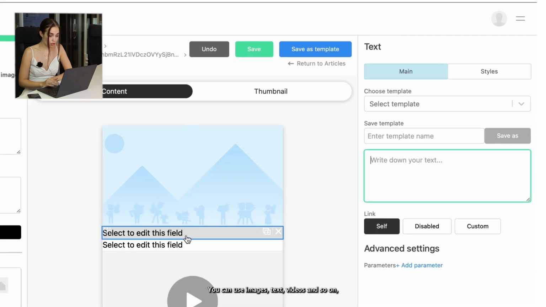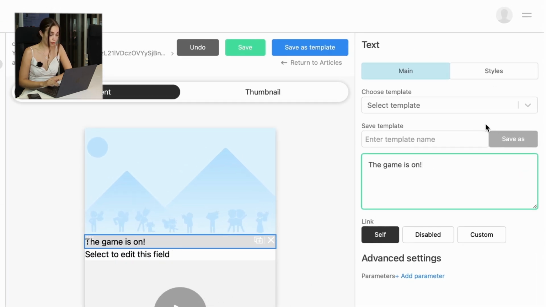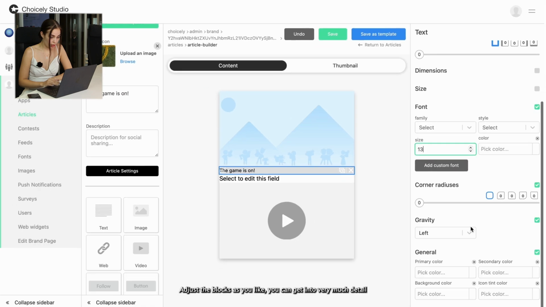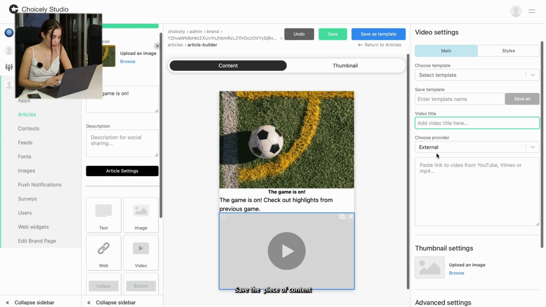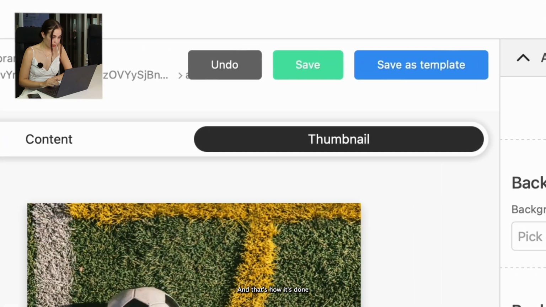You can use images, text, videos, and so on. Adjust the blocks as you like. You can get into very much detail. Save the piece of content. And that's how it's done.